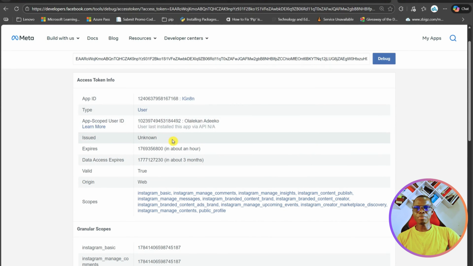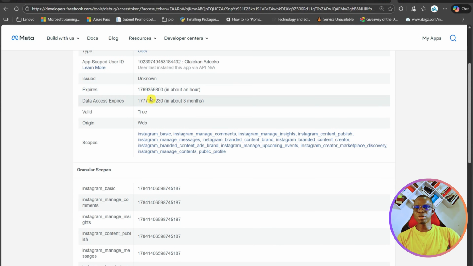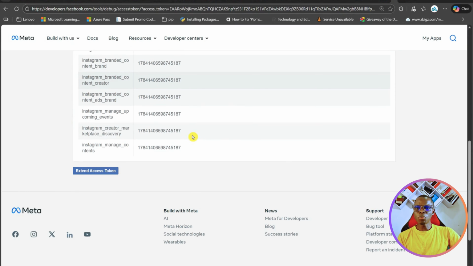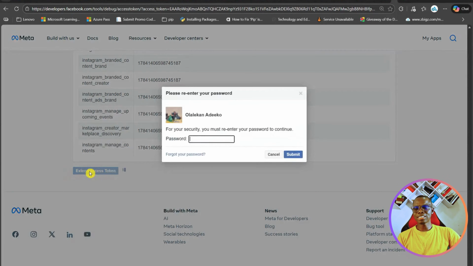See the name and every other thing. Look at the expiration, about an hour. In about an hour, it's just going to expire in 1 hour. Then I won't be able to use that access token again. Okay, and this is the scope, all these permissions that I added for you to be able to manage comments, manage insight, publish content, and all that. So if you want to extend it, come to the bottom here and you will see extend access token.